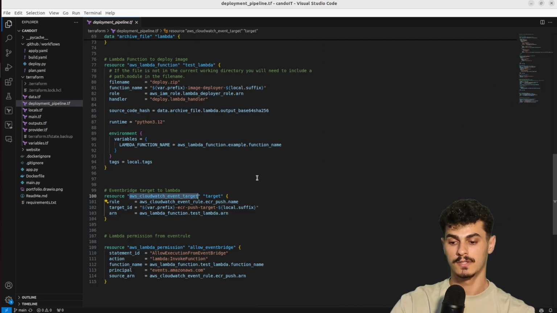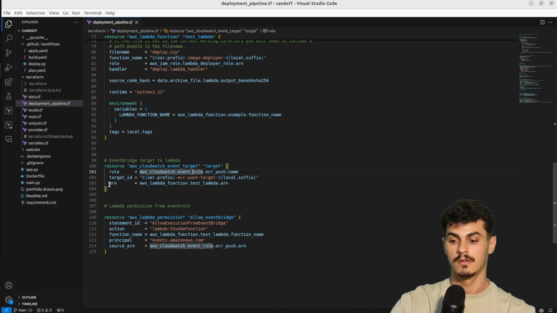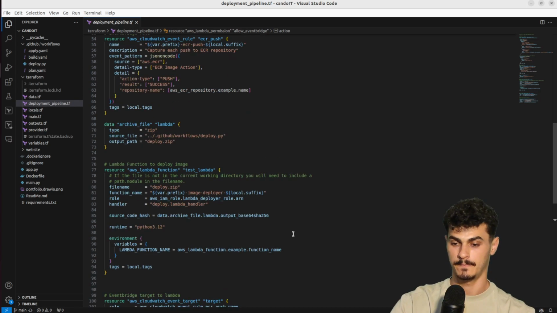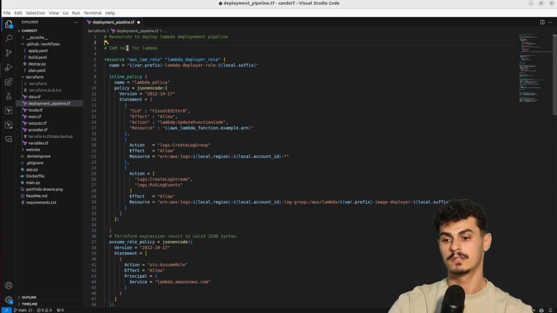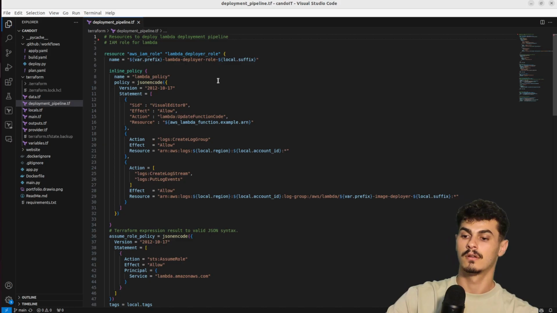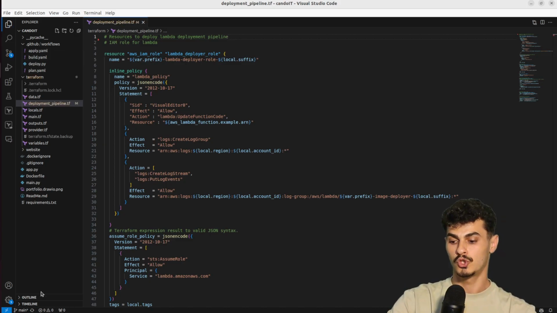We have the CloudWatch event target, which is going to be the target for the event that we just created, and also a Lambda permission that allows this event to invoke our Lambda. All of this was the new change that I also did. So let's see and trigger a new push.